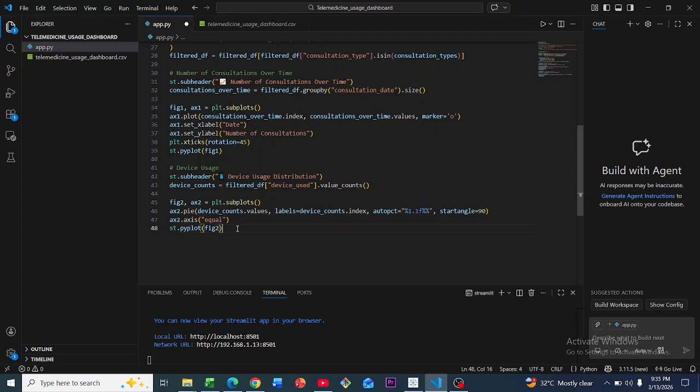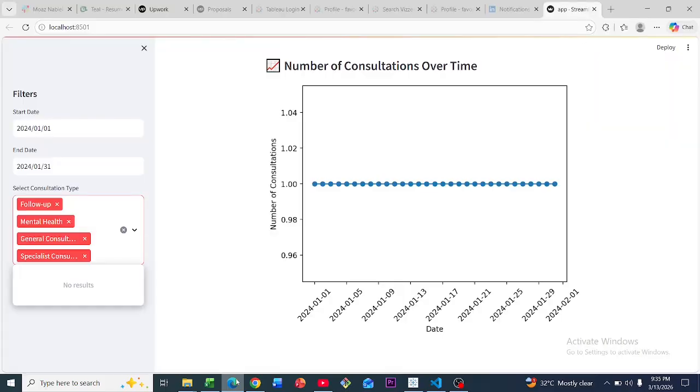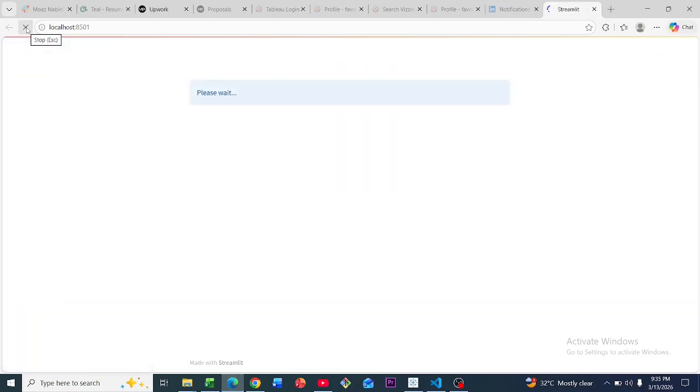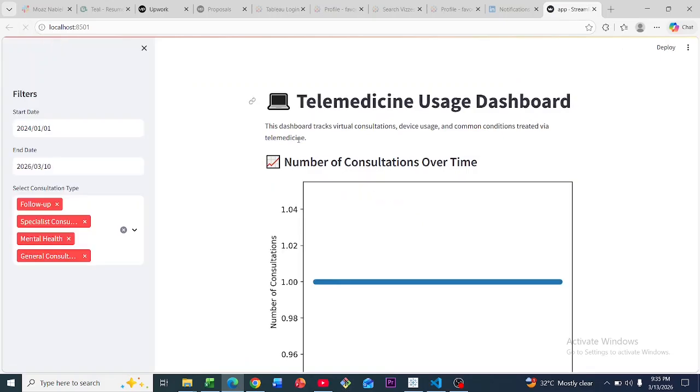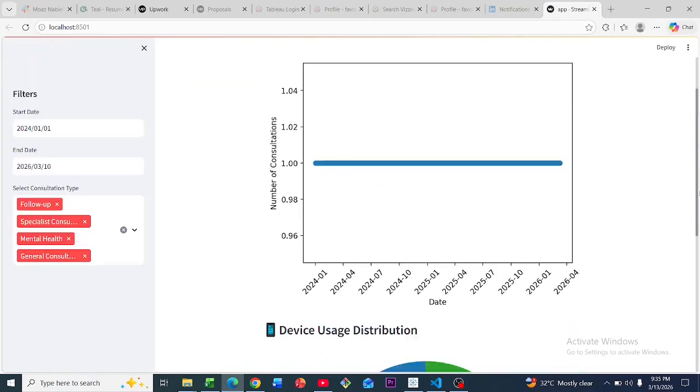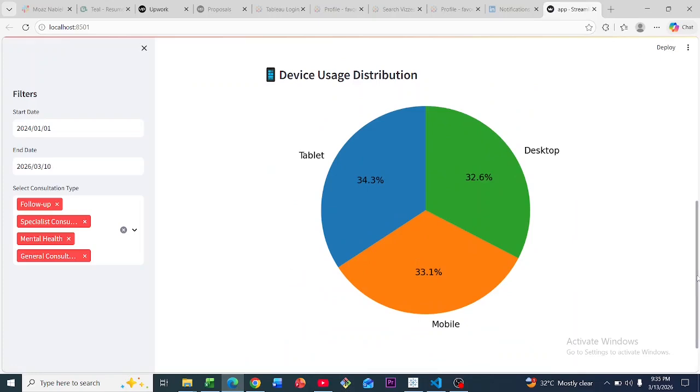If we go ahead and save this, Ctrl S, and go back to our dashboard and rerun this, let's see if our dashboard has been updated. If I scroll down, you can see our dashboard has been updated. We now have our pie chart. We can see that desktop is taking about 32.6%, mobile is 33.1%, tablet is 34.3%. So more consultations were held using tablets, followed by mobile, and then desktop.